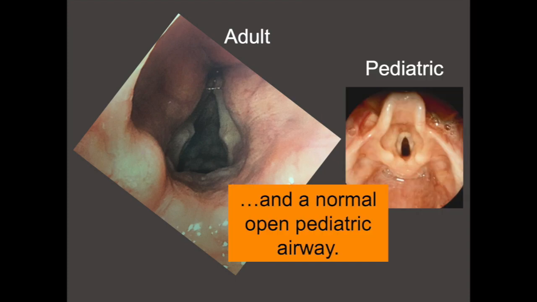Then we'll see a normal open pediatric airway. Look at how thick the epiglottis is, the tissue on the superior portion of this picture, and notice how small the glottic opening is. Look at how small the vocal cords are in relation to the adult. So we've got a lot less real estate, if you will, or square foot area, or whatever you want to call it, to have the spasm and to close. We don't have a lot of room, especially in the pediatric patient.